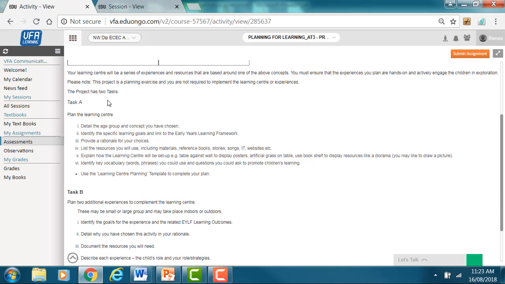In regards to the actual learning centre, you are going to focus that under the section where it says Task A. Task B is looking at additional activities you can run after children have engaged with the learning centre. So start with Task A. Task A is asking you to think and plan a series of experiences and resources that will be in relation to the concept you've chosen above.